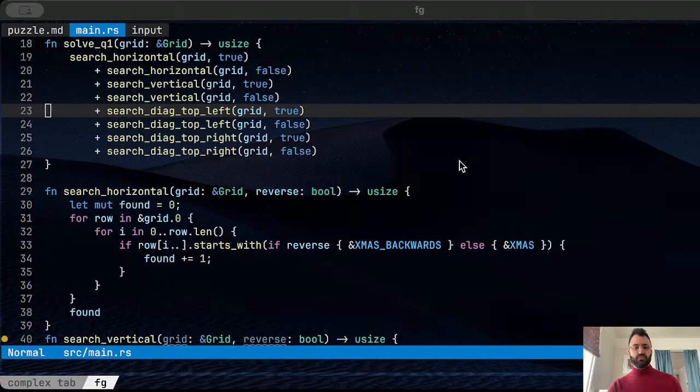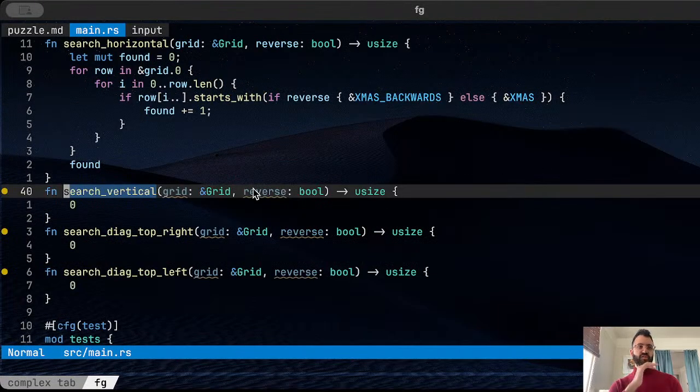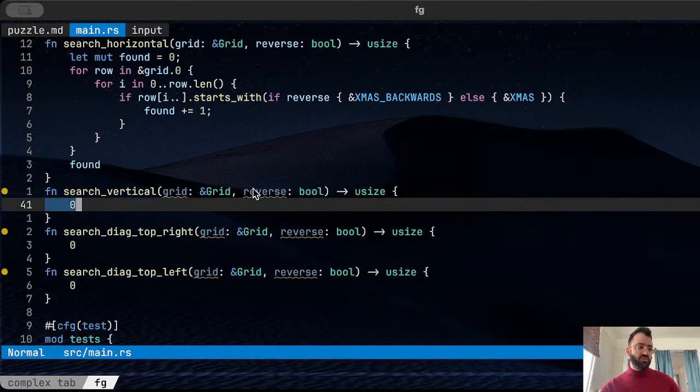Let's see. Now we have to do the vertical searches. So it's going to be a little trickier because we're searching by column, so we want to get a character from each row along. So I think in Rust there is a way to transpose a Vec of Vecs to make it easy to search.